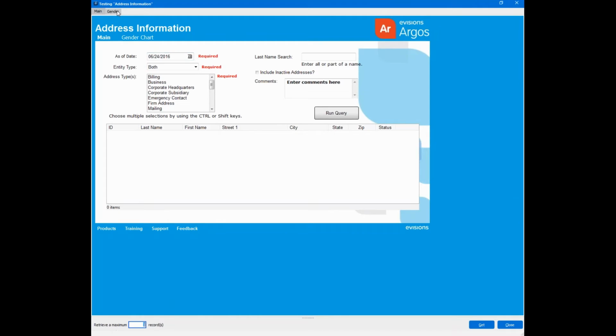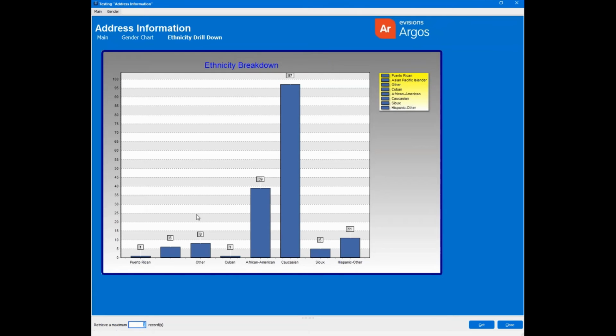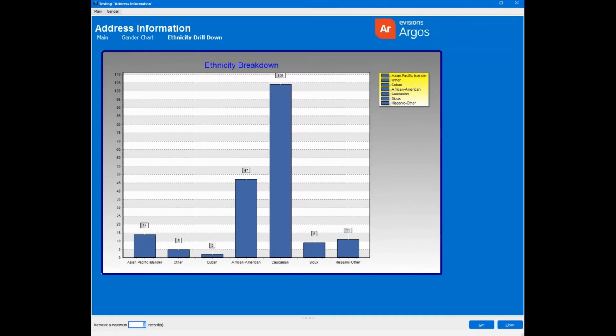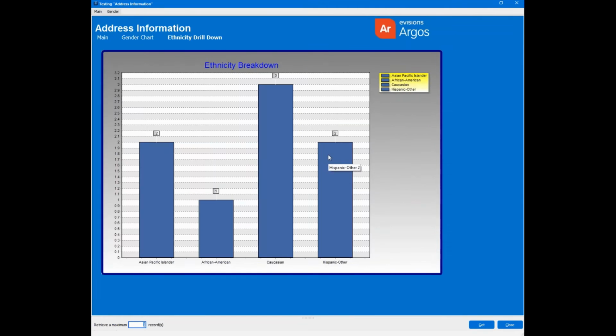Let's go to the gender form, click on Male, and you will see the ethnicity breakdown for the males. If we go back and click on Female, we'll get the ethnicity breakdown for the females. And the same thing if we click on Unknown.